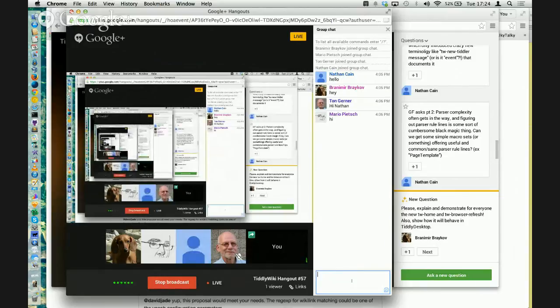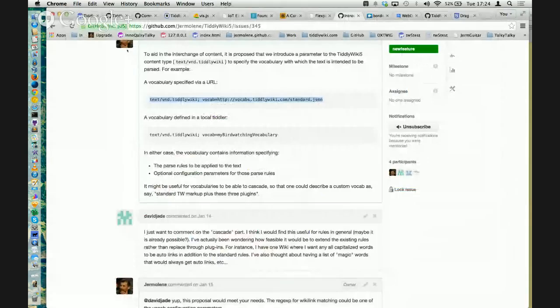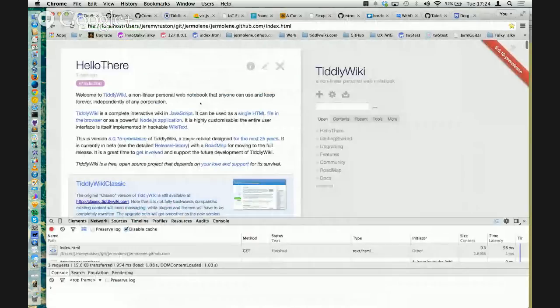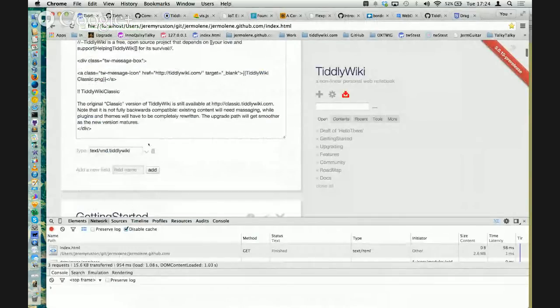That's interesting. What you just said made me realize the degree to which we expose content type. And of course, I am rather betraying the fact that I'm a developer to think that that's an easy to understand solution.